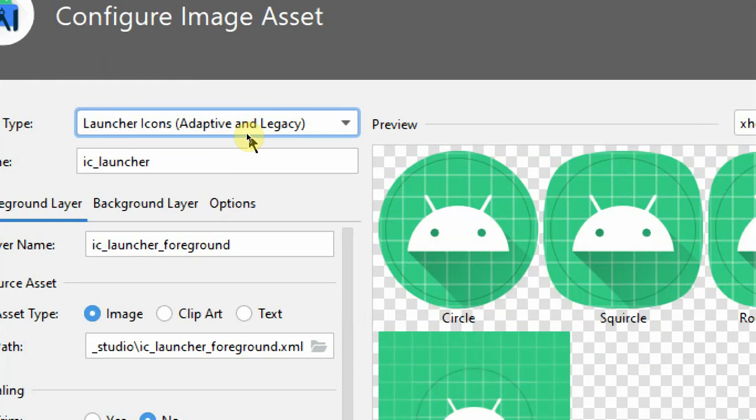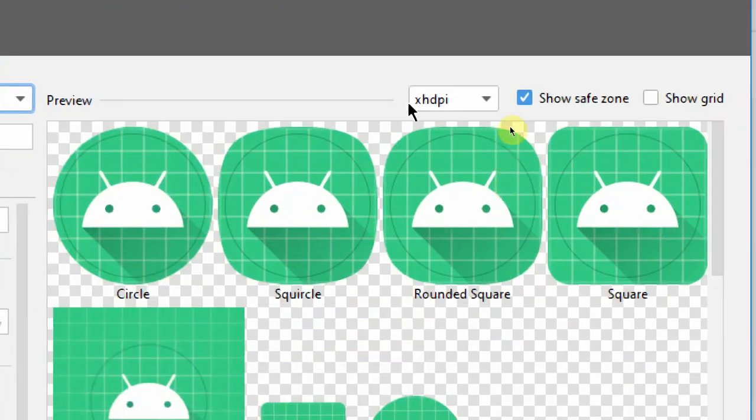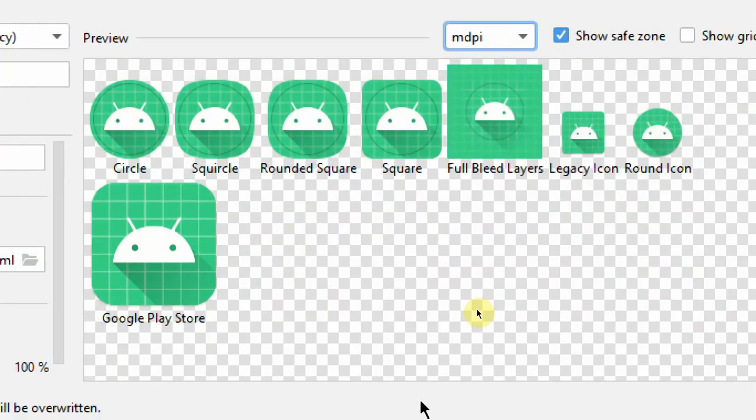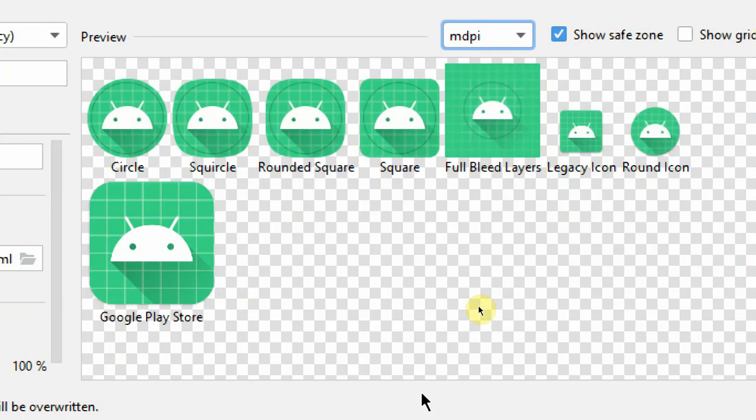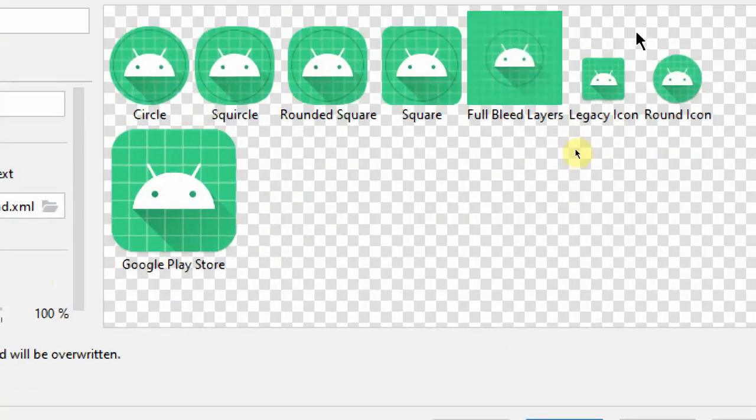All right, what is adaptive then? Let me just show you. See here it says XHDPI. Let me just change it to MDPI, medium. It changes the size. This is MDPI icons. And I want you guys to notice where all these icons are.